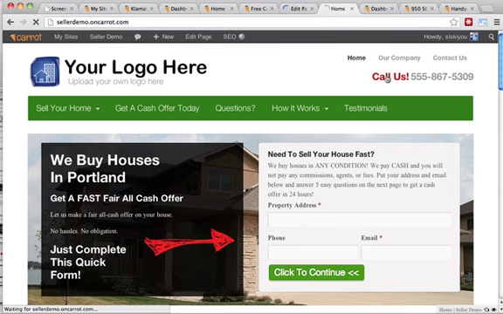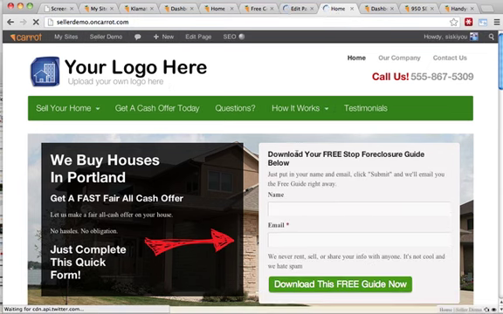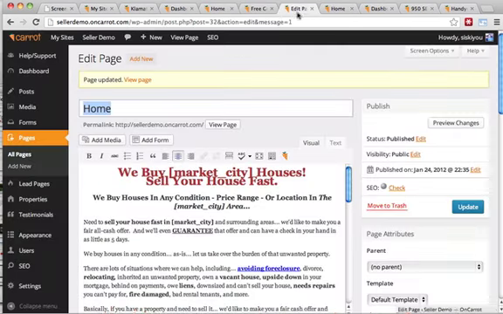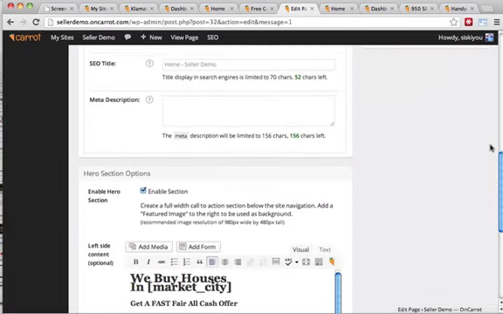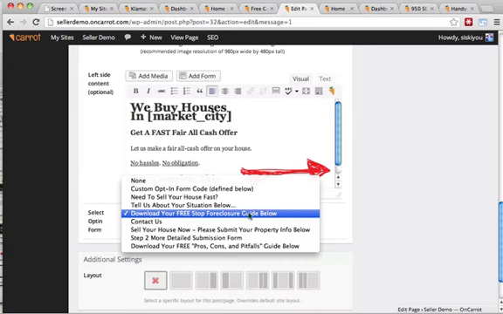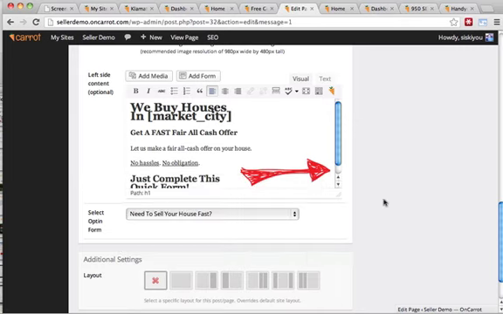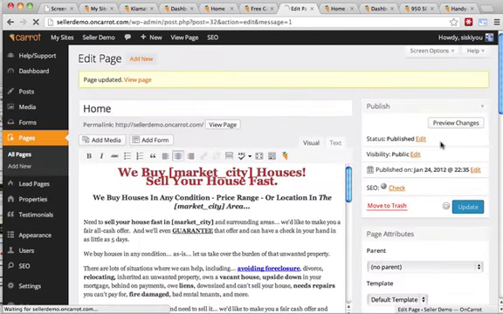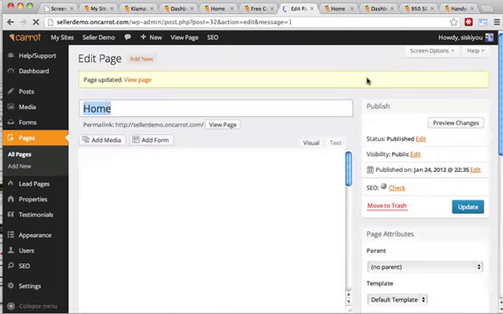I'm just going to go ahead and go back and refresh. And you can see now it's the stop foreclosure guide opt-in form. And we switched it out really quickly and simply. I'm going to go ahead and switch this back to what it was before, need to sell your house fast. And we're good. And I'm just going to go ahead and click update. It's going to update it back with that one.